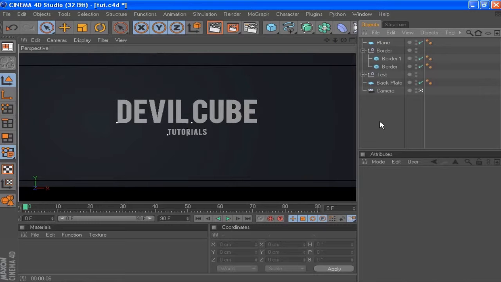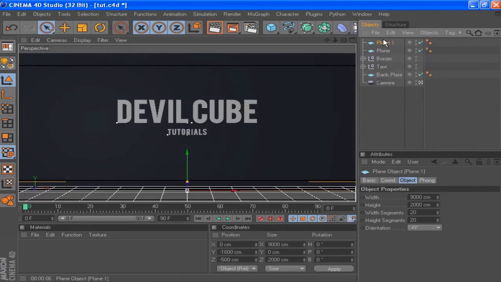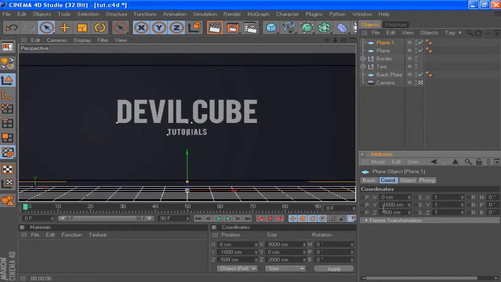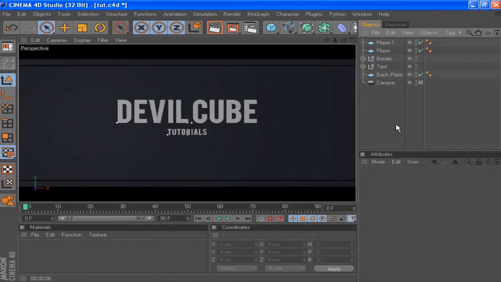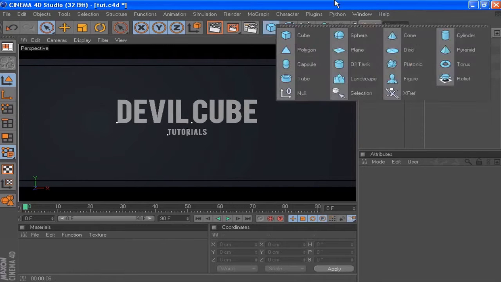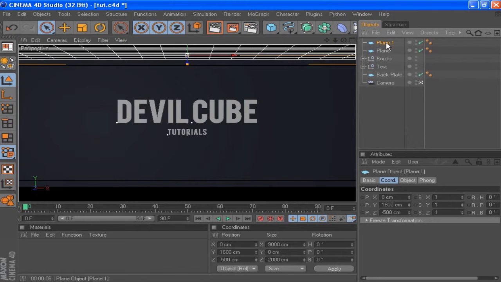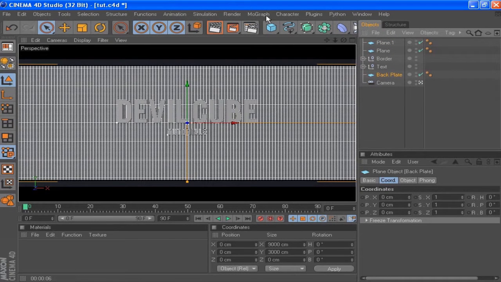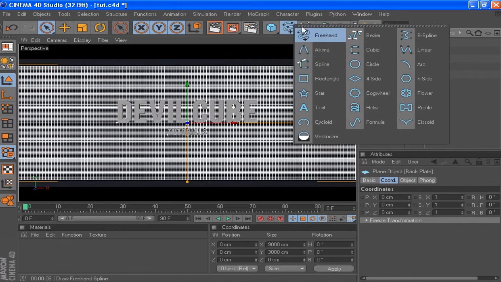Okay, and next we want to take this plane and we want to duplicate it, and in the coordinates we want to set that to a positive 1600, so it goes right on top over there. Okay, the next thing is to create two more planes. So let's just copy paste this plane, actually I'm going to copy paste this back plate. Actually I'm going to make a new plane.